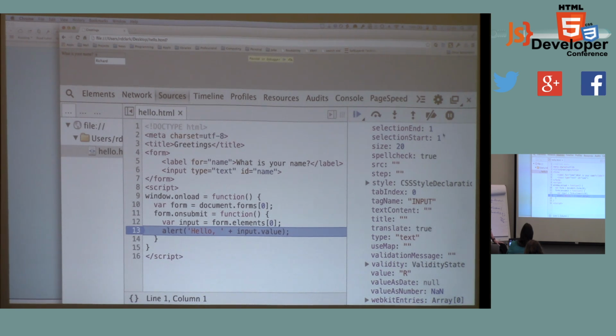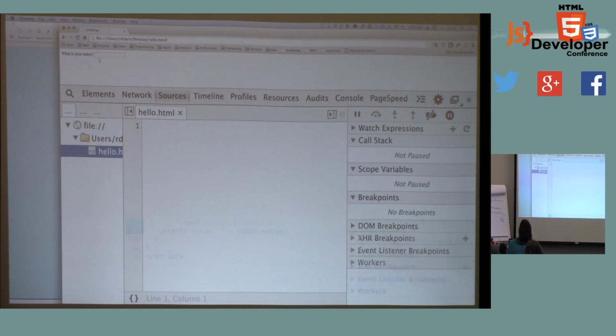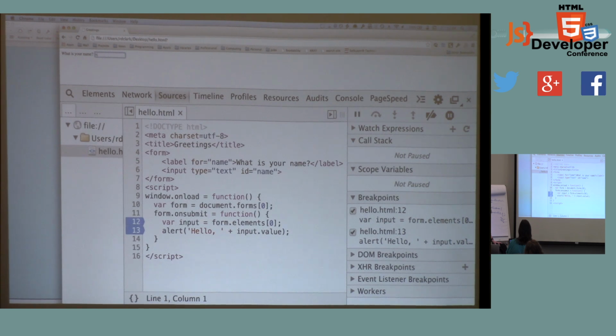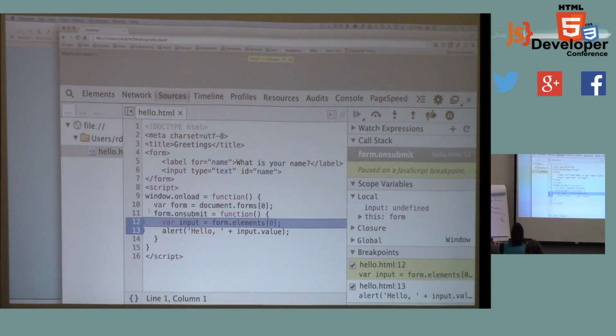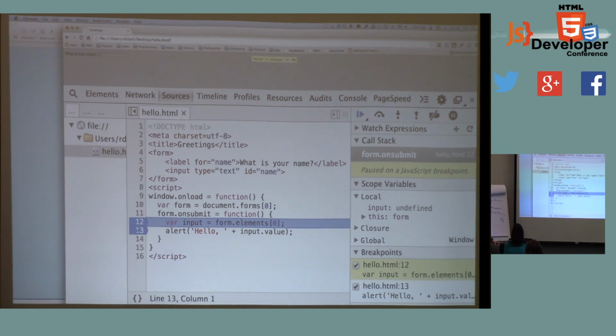To continue from this, I have a bunch of controls up here. This says keep going. Let me put another breakpoint in here and come back and run this again. Now I'm on line 12. I could say keep going, or I can say, let me just disable this breakpoint.